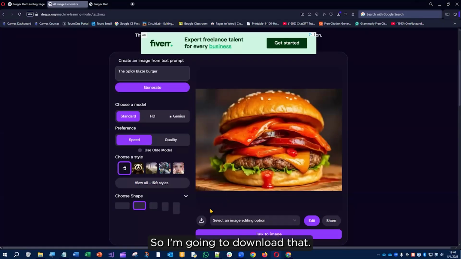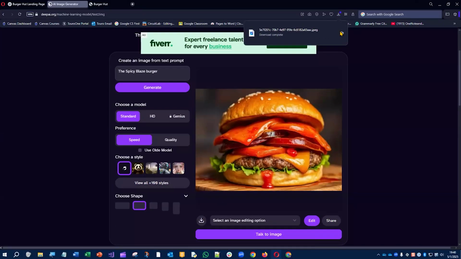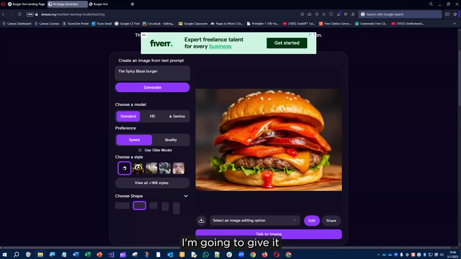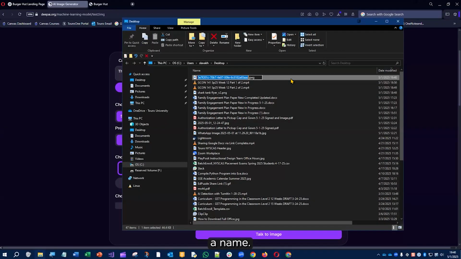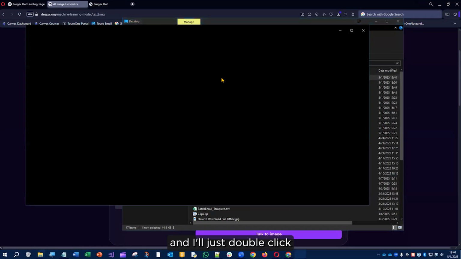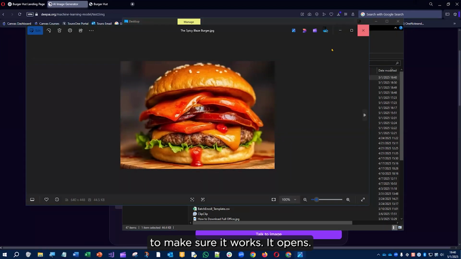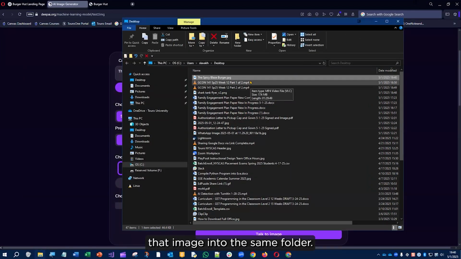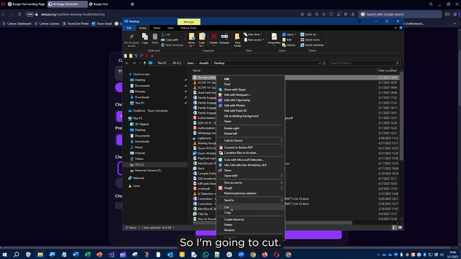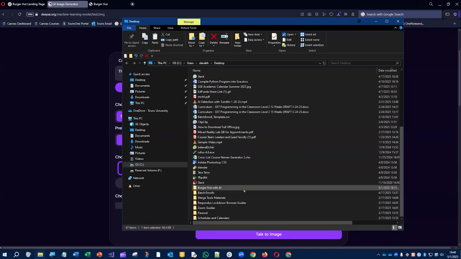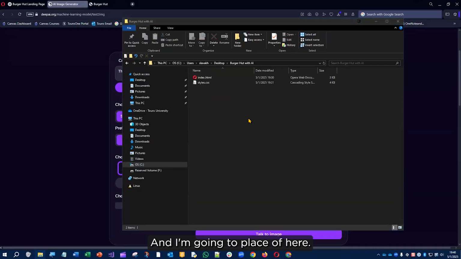Right? So I'm going to download that. I'm going to give it a name, Spicy Blaze Burger. I don't like a four-letter extension, JPG. I'll just double click to make sure it works, it opens. And now I'm also going to copy that image into the same folder. So I'm going to cut, and I'm going to place it here.